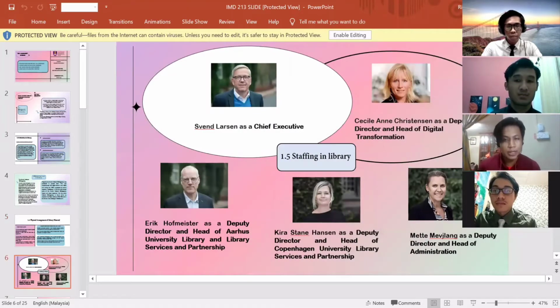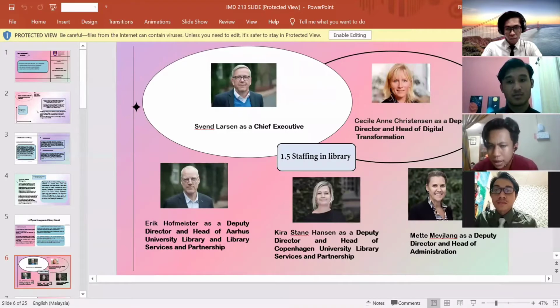In the next slide, we can see the staffing in the library. The chief executive is Sven Lensen, with Anna Christensen as deputy director and head of digital transformation, Eric Hempstead as deputy director and head of Aarhus University Library and Library Service and Partnership, Kira Hansen as deputy director and head of Copenhagen University Library Service and Partnership, while Mette Mevillet is deputy director and head of administration. So the next slide.